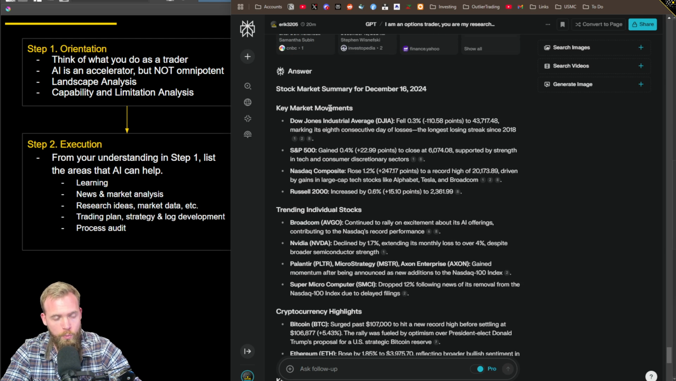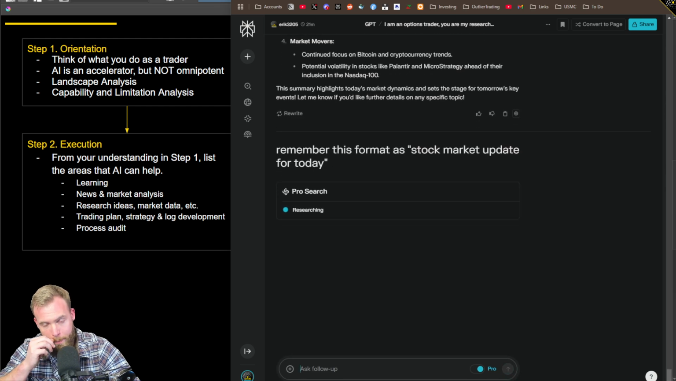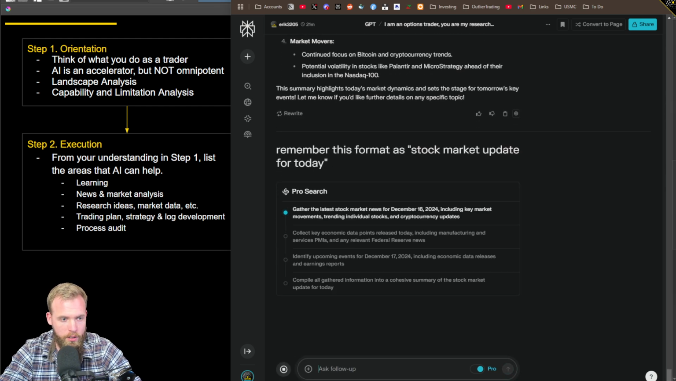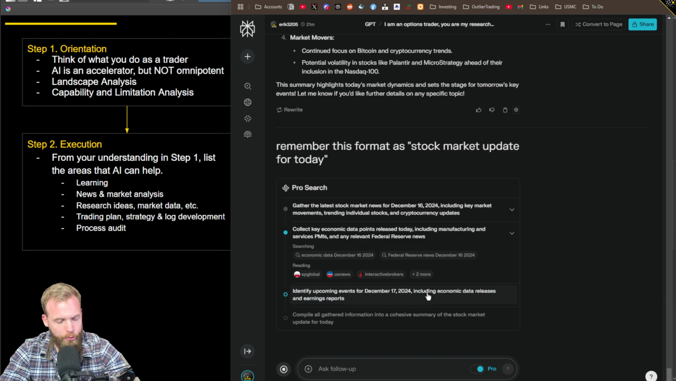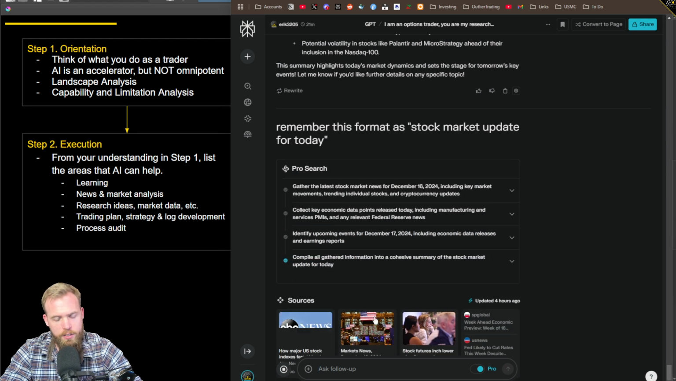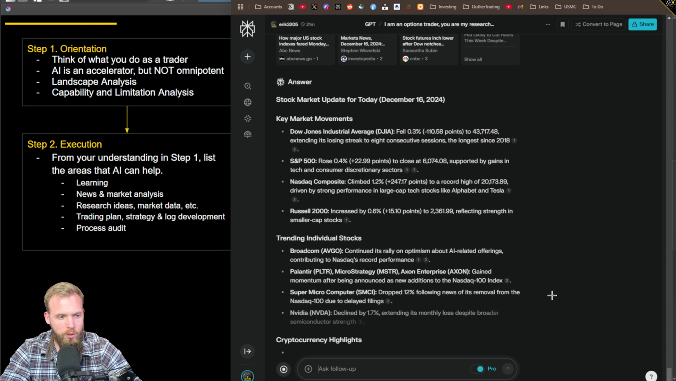What I like to do is outline a specific template that I want it to use, and I tell it to save it. So I can tell it, remember this format as "stock market update for today." We'll throw that in quotes for it. And we're essentially telling it, remember the format. Now, sometimes it'll save it. Sometimes it'll go through and run the analysis again like it's doing right now. But now when I ask it again, it will default to that.